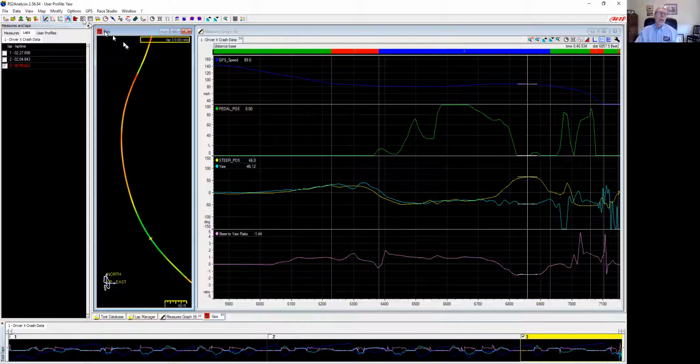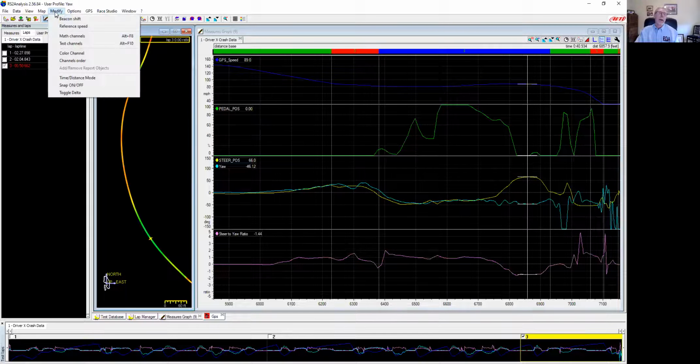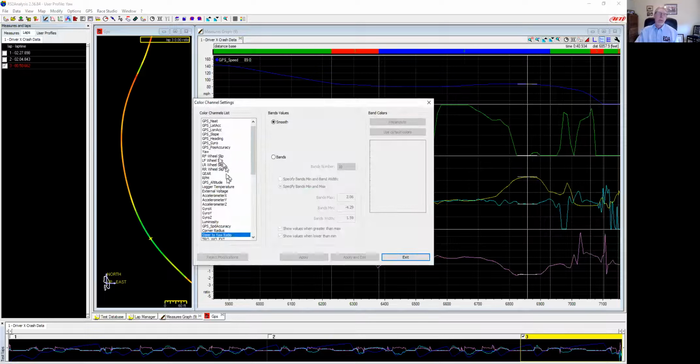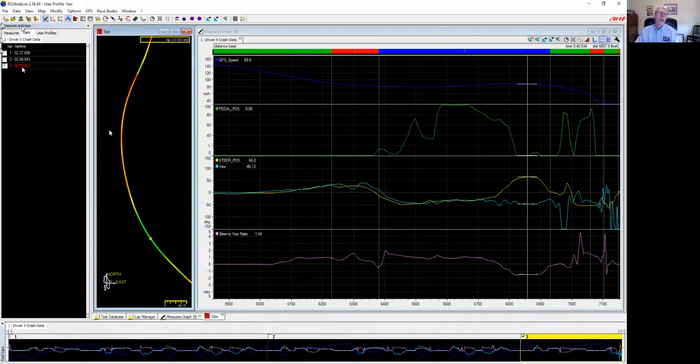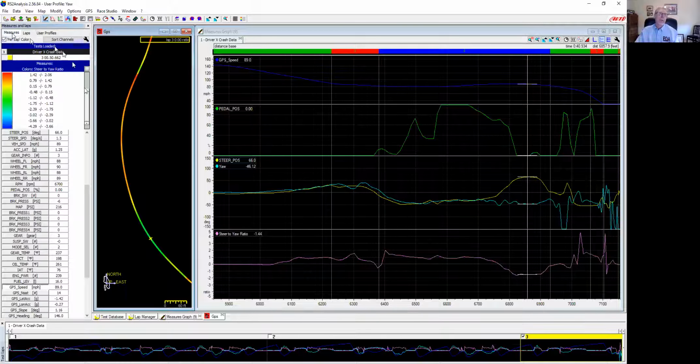I happened to change the color channel on the GPS map. If you don't remember how to do that, go to modify and then color channel, and then you can choose whatever channel you want. You can play around with the colors by going over to the measures and then using this bar to change it.